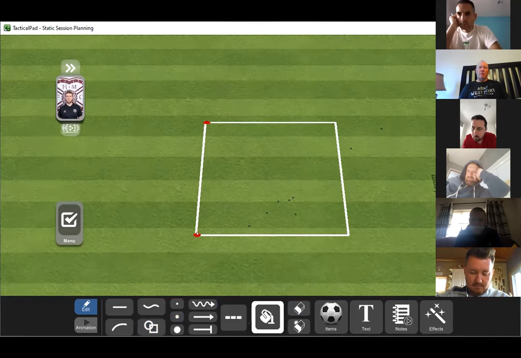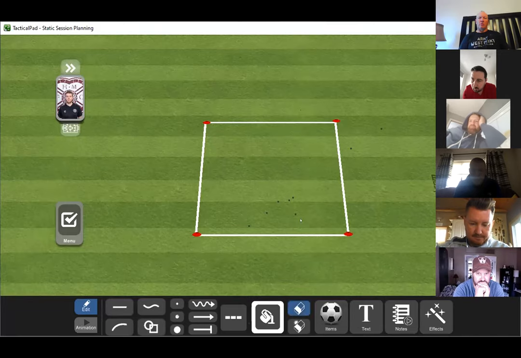Red cone there. And then use that rubber function to delete the line. It just means your cones aren't all over the place and it's maybe a more concise, nice session plan. So that's just sharing another idea. And with the nature of me creating a lot here, hopefully there'll be a few of these kinds of ideas.